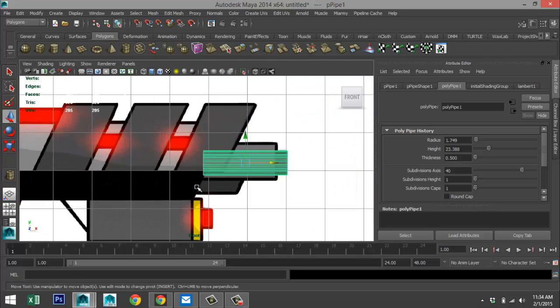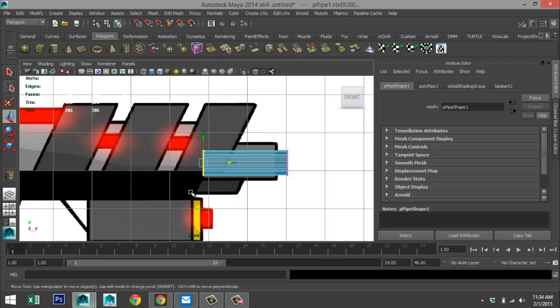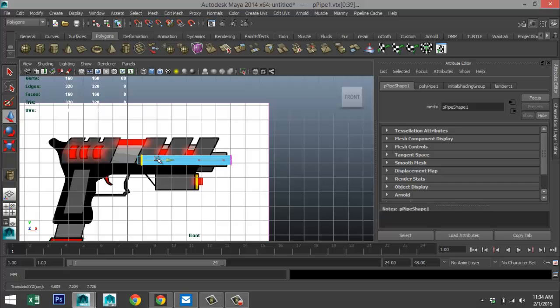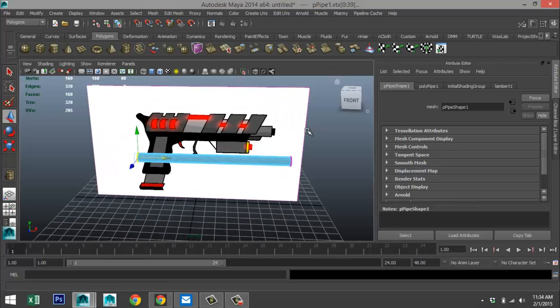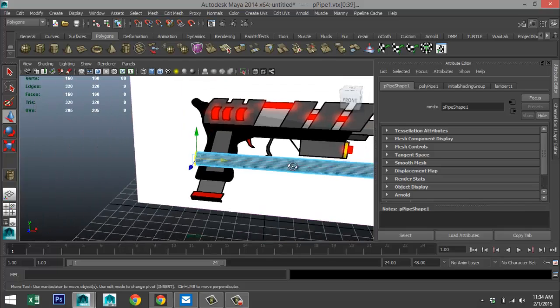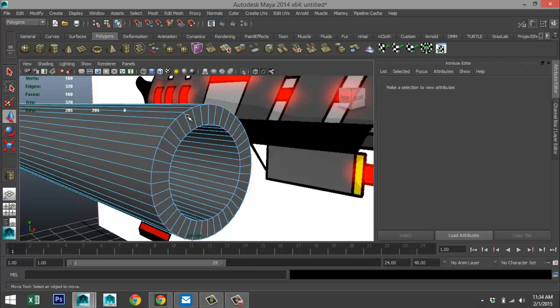All right. And then we're going to right click, go to vertex, drag select these, and push them back to about here. We're not going to see it, but that's fine. All right. So that will give us this right here.